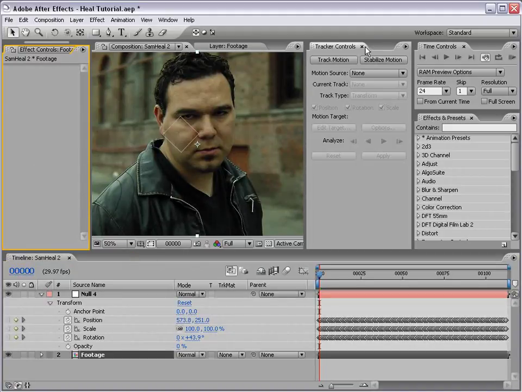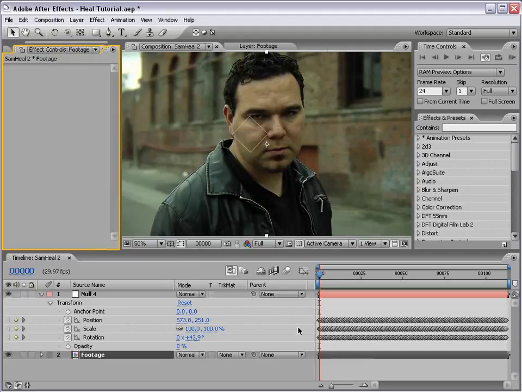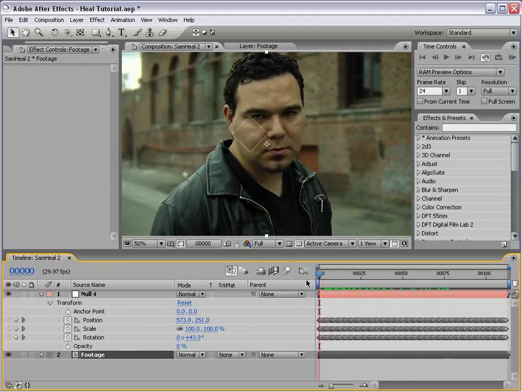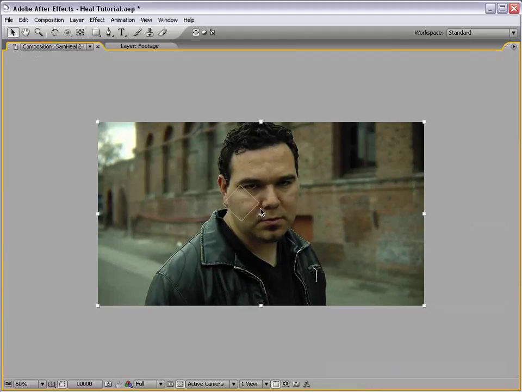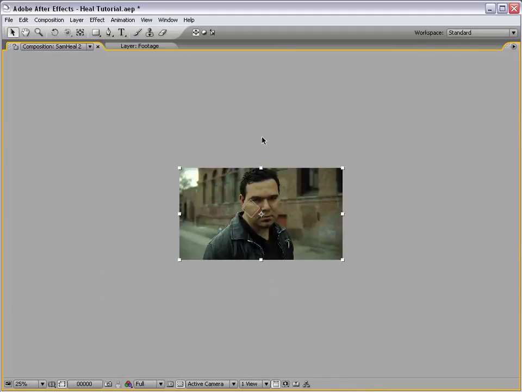And so I can close my tracker out, and I don't need to work with that anymore, and everything's a lot faster now. Okay, let's go and move on to the next couple of steps.